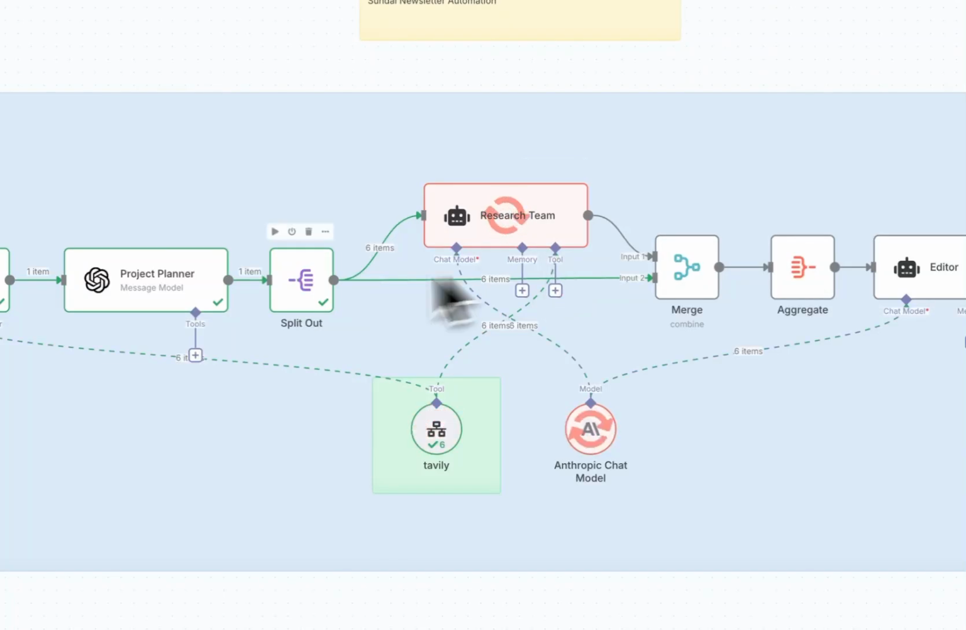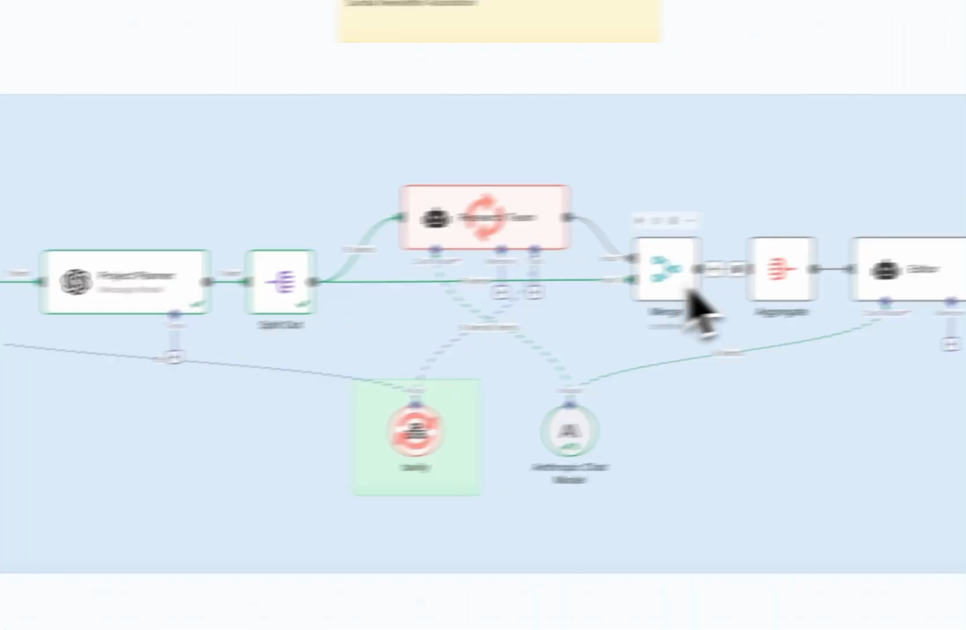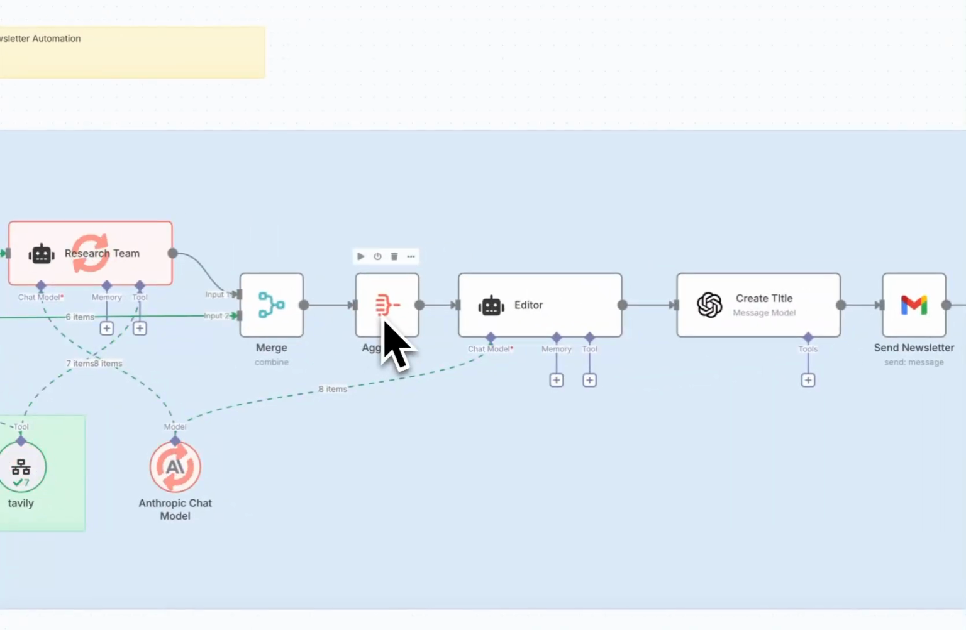So you can see that it's done 6 different searches on Tably, one for each section of the newsletter. And then when the research team has completed, it's then going to merge all those sections back together, aggregate them, and then pass that along to the editor. And the editor is going to basically prune from the 7 or 8 different newsletter sections down to maybe 3 or 4 of the best ones.